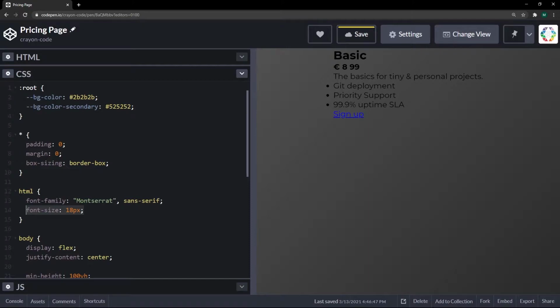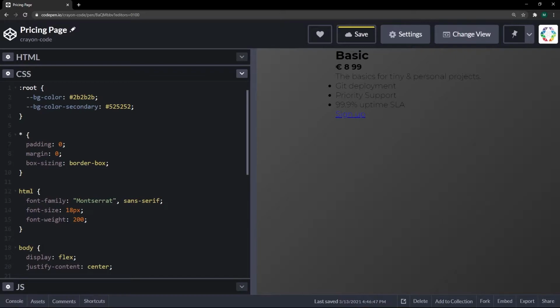Because the rem unit is always relative to the font size of the root element, which is in this case the HTML element. And let's also set a font weight by default of, let's make it 200, to use it a little bit on the lighter side. Good. Now, where does this come from?